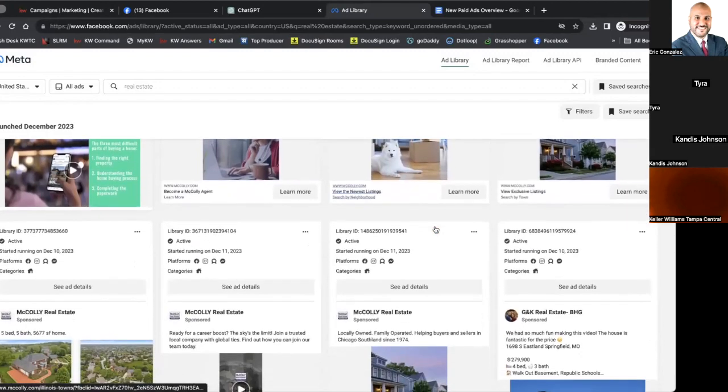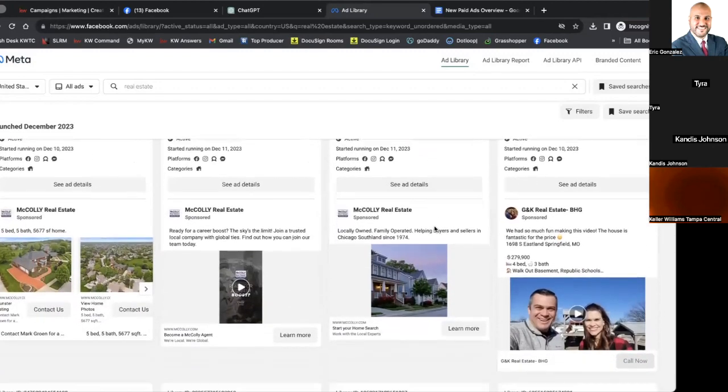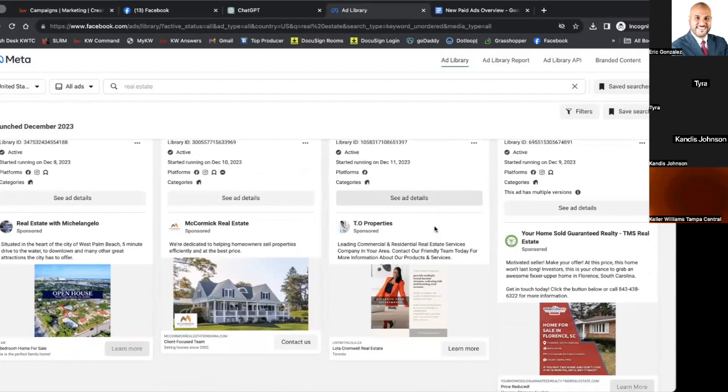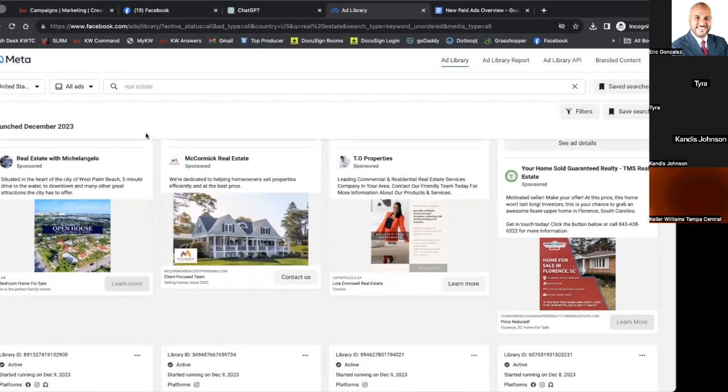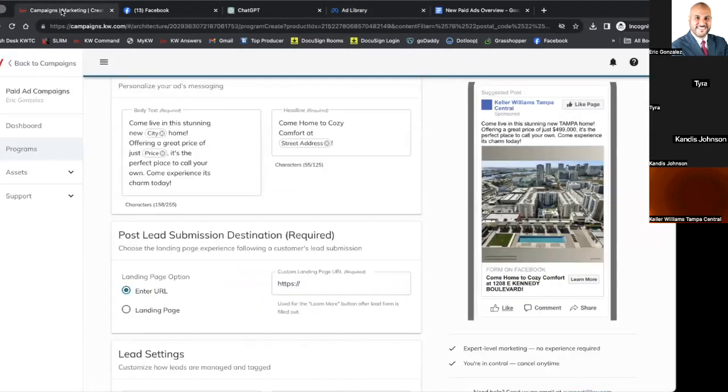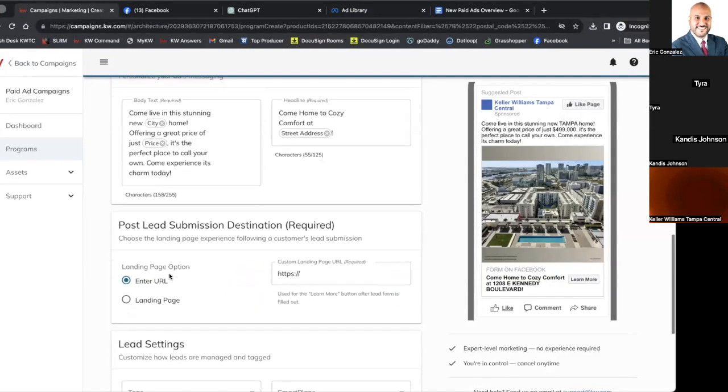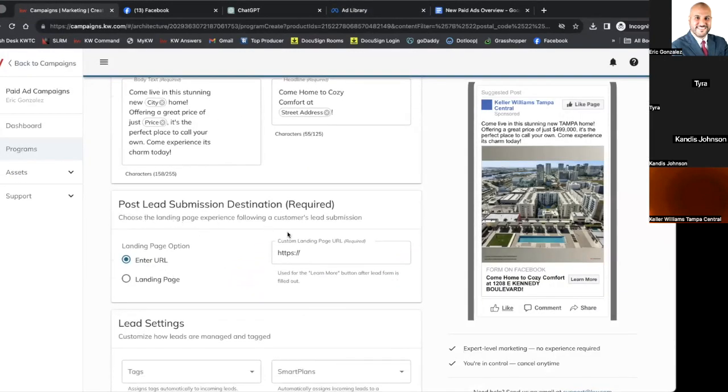Again, the idea here is not to just copy and paste someone else's ad. The idea here is to make these ads your own. So you see what people are doing and you can tweak it and go from there. So, all right, now we're at the post lead submission section.